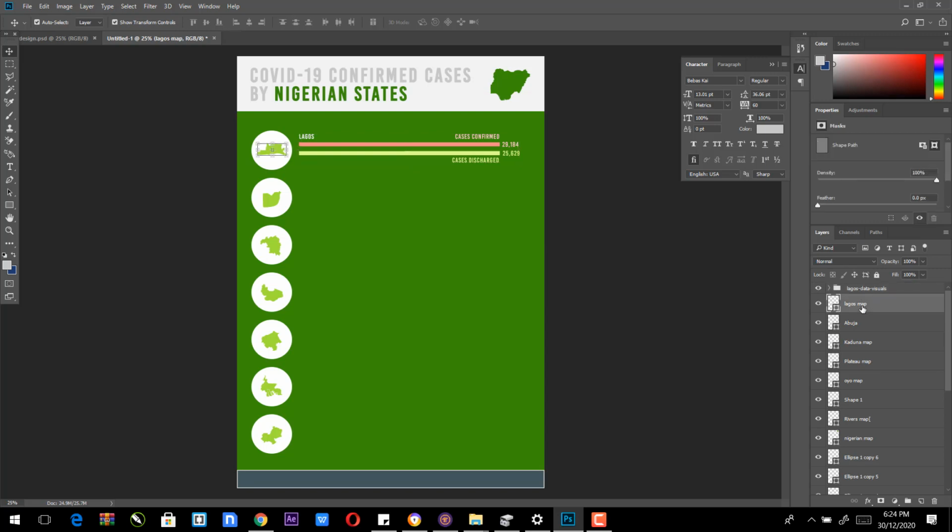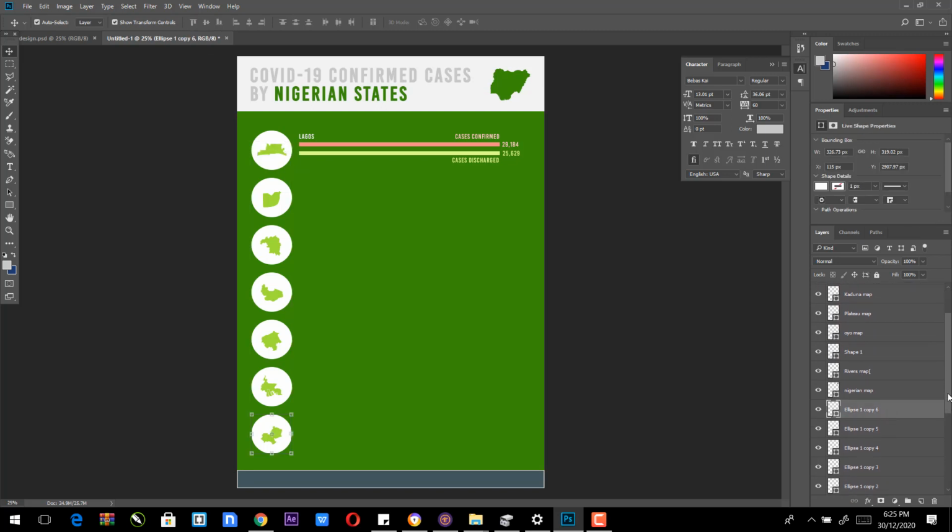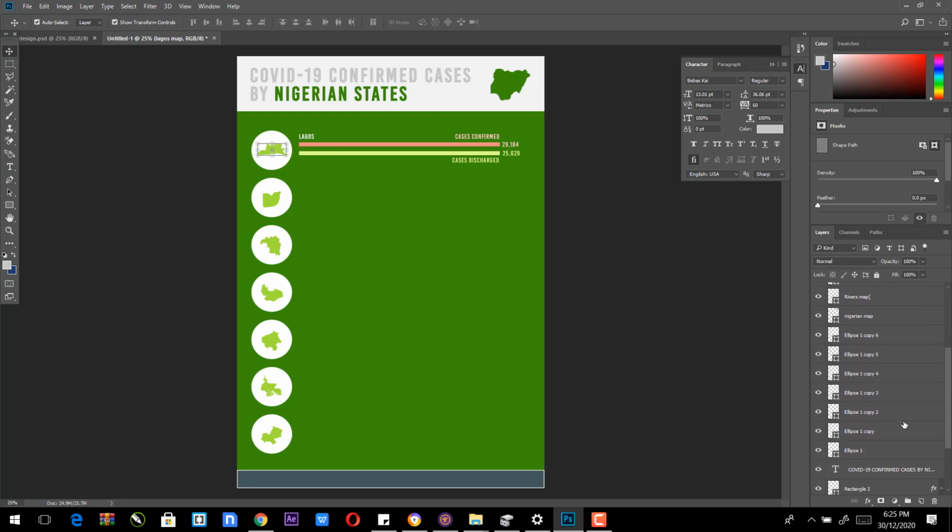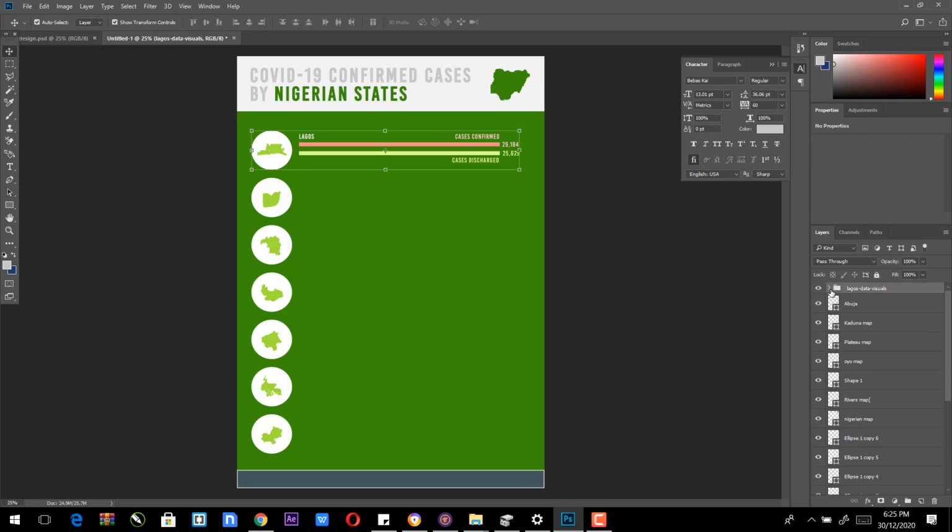So we also want to select the Lagos map and the circle. Sorry, so Lagos map and the circle. We want to make sure they all sit beside each other, and they are all above the Lagos data visual. So for the other ones too, we'll have the map, the circle, then the data visuals.